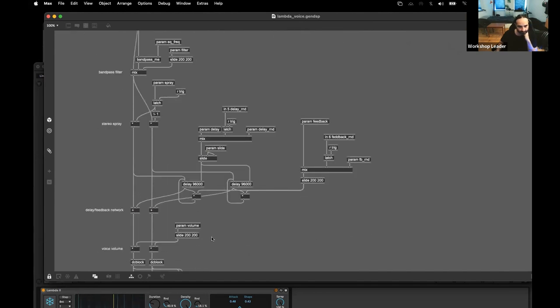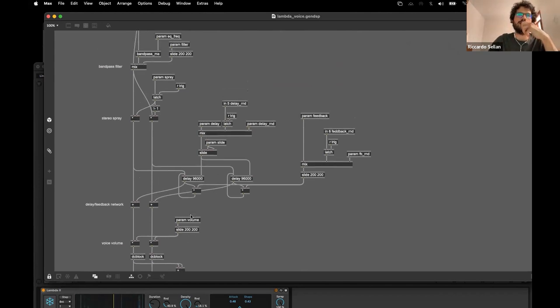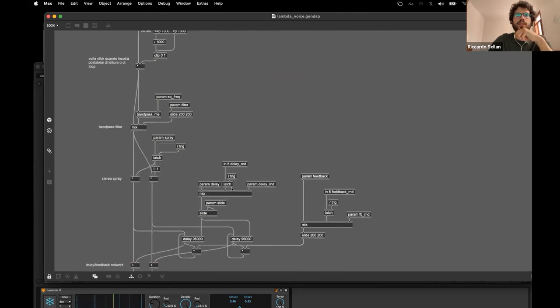It's not for everything, because for the volume it doesn't make sense: if I want to turn off the volume and I put a latch here, I have to wait until the grains are finished, so it doesn't make sense. And I use slide objects just to have a line outside of the gen patcher. And it is good to use latch for the delay randomness, because it generates a random value grain by grain, so it makes the effect that we could hear before.